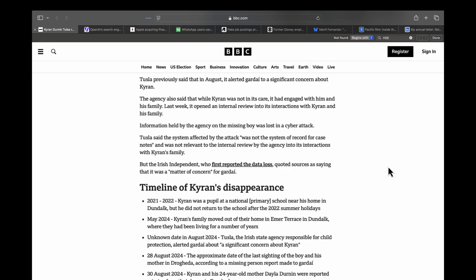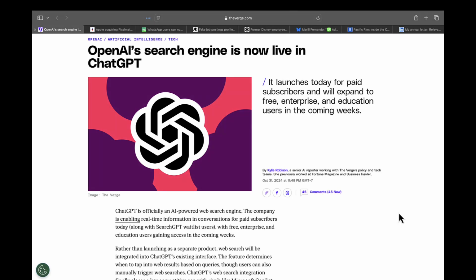So hopefully something comes to light and it is shared because it is of the public interest, but we'll wait and see. In less somber news, OpenAI has launched their search engine capabilities, and it is for paid subscribers only at the moment, at least, with free enterprise and education users gaining access in the coming weeks. Rather than launching as a separate product, web search will be integrated into ChatGPT's existing interface. The feature determines when to tap into web results based on queries, though users can also manually trigger web searches.